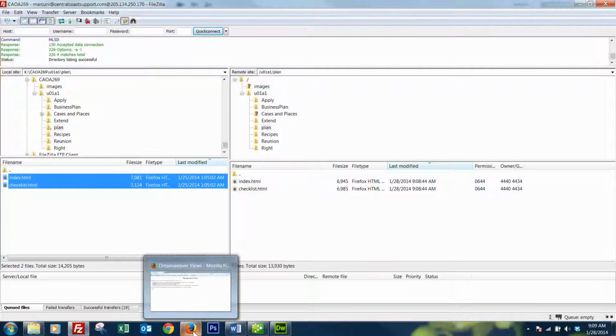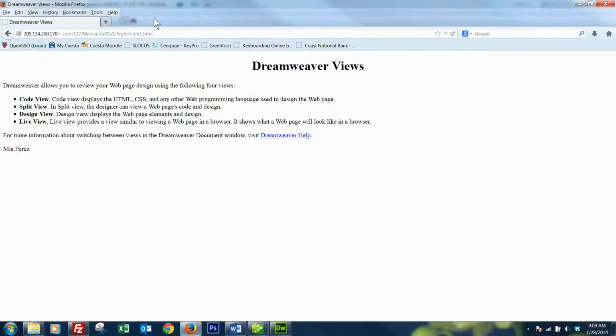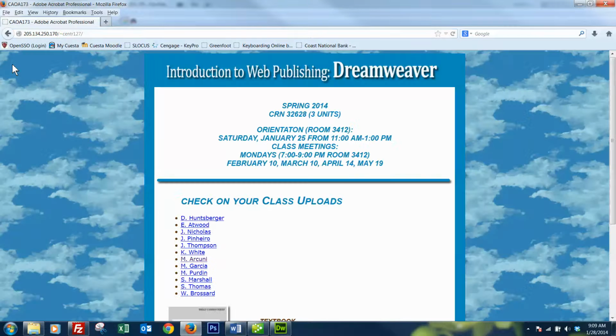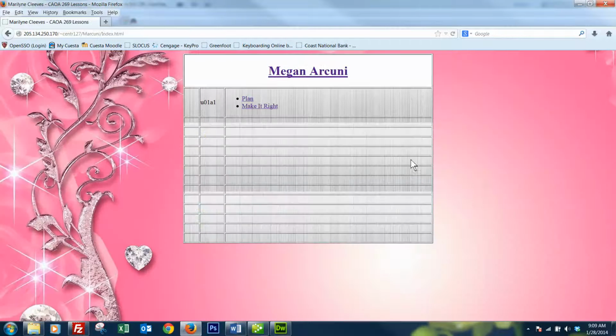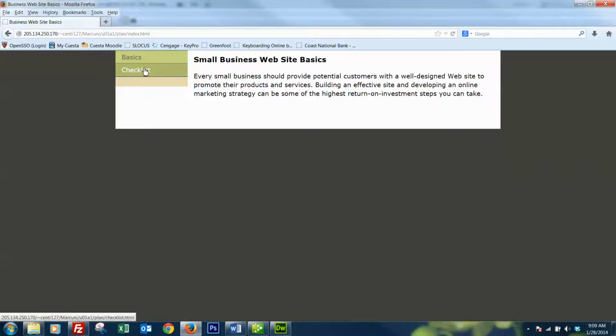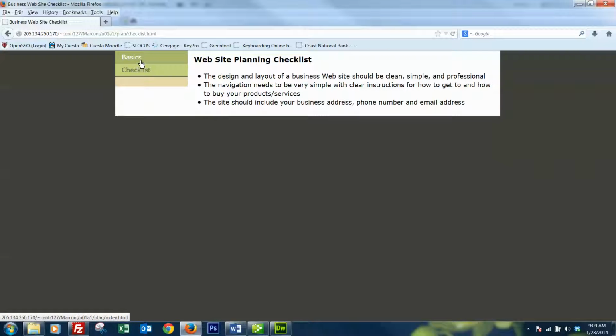Now what I need to do is to check the internet. So I'm going to come back to the internet and go to my website, the main website. And there I am. Choose my name, which is MR CUNY. And my new uploaded page is there. The stuff for this first unit is here. So I'll go in and look at Plan, and I click on Checklist, and the link is working properly.